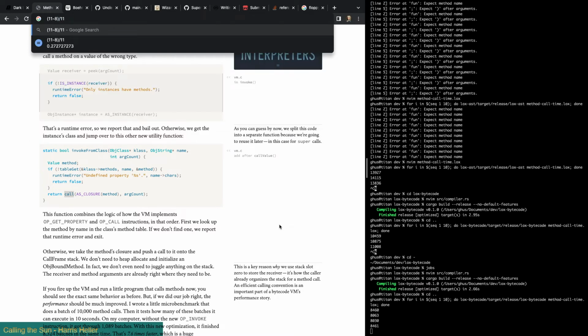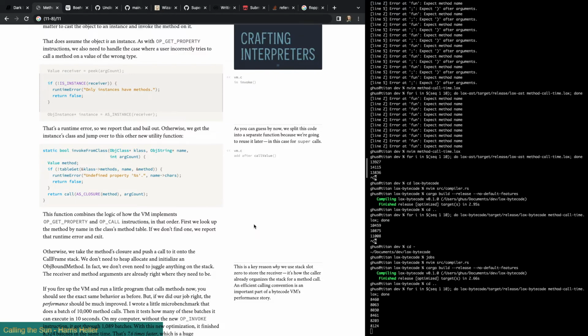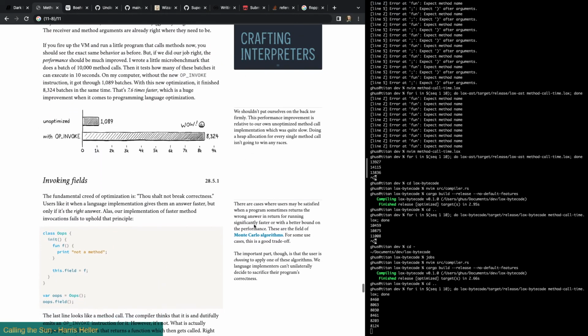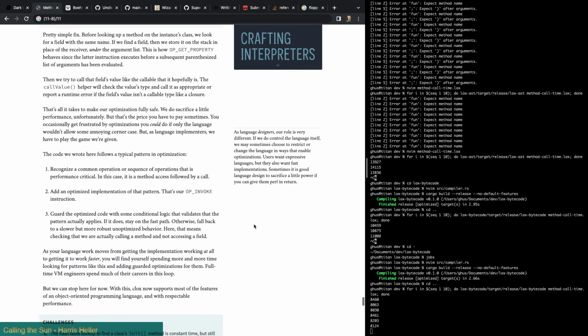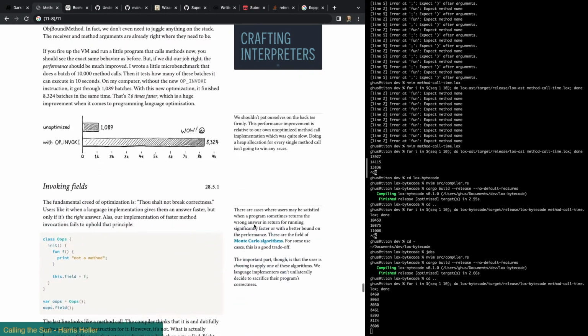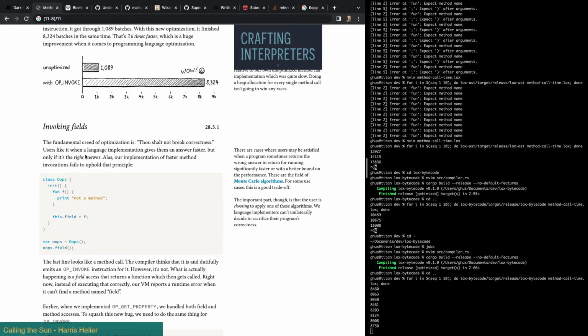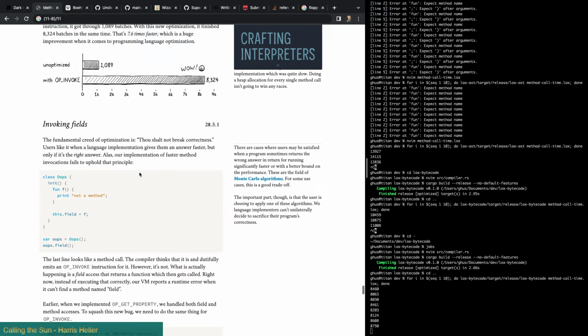So, I mean, it's not insignificant. It is a significant improvement, but it's definitely not 7.6 times faster. So, all right. Where are we? Oh, invoking fields. The fundamental creed of optimization is thou shalt not break correctness. Users like it when a language implementation gives them an answer faster, but only if it's the right answer. Alas, our implementation of faster method invocations failed to uphold that principle.